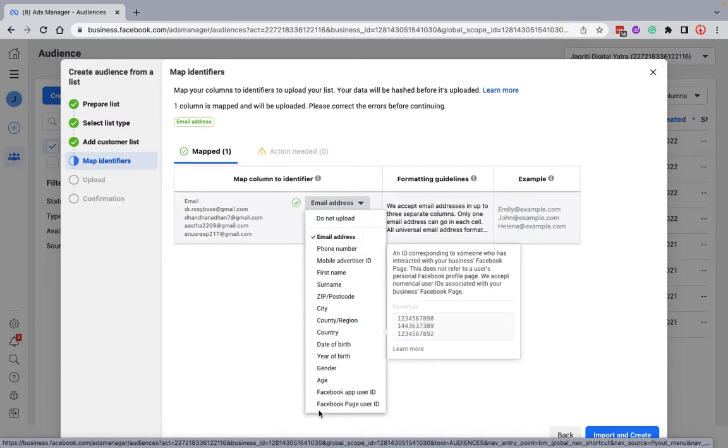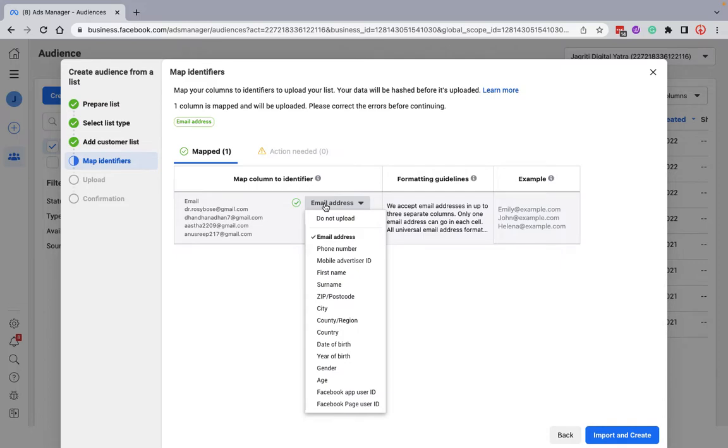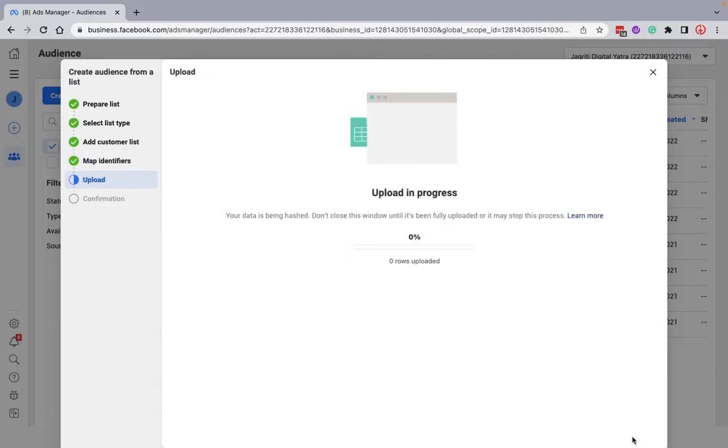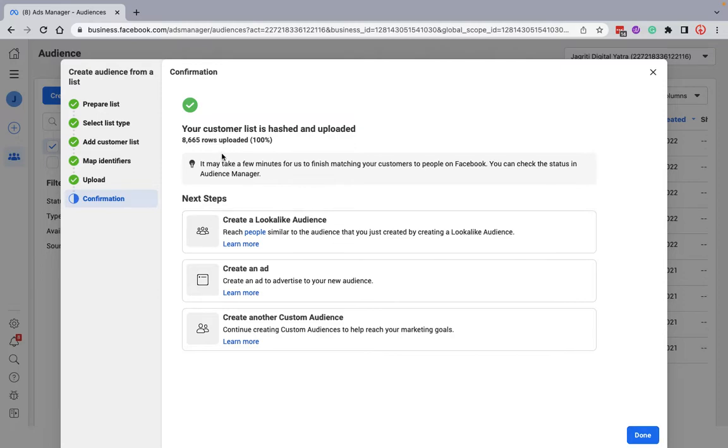You can also upload more columns here, but right now we are just targeting with email addresses. Click on import and create. Your entire list will be uploaded here. So if you see, your customer list has been hashed and uploaded. 8,665, as I said that I have more than 8,000 email IDs here. So assuming that at least 4,000 to 5,000 email IDs Facebook will be able to map, people who have created their account with a similar ID and same ID.